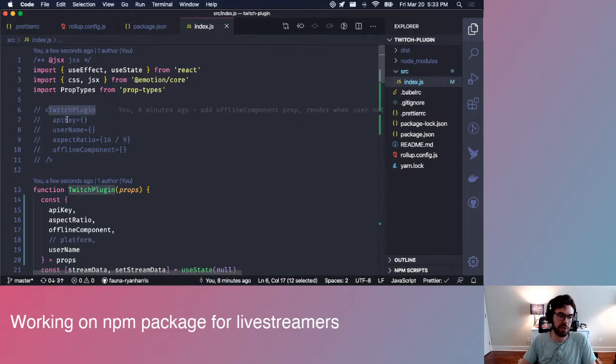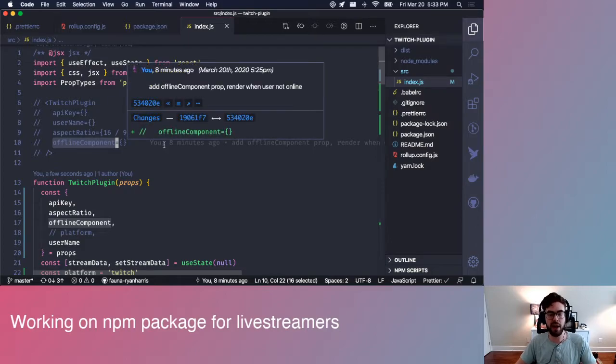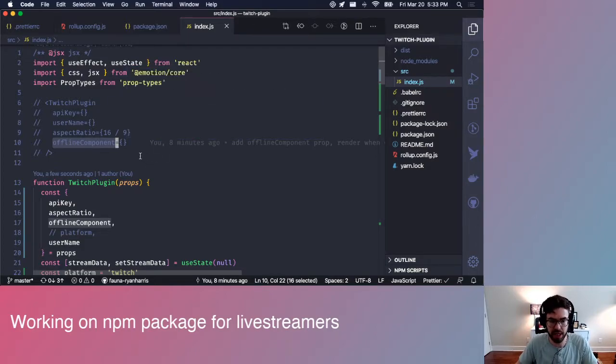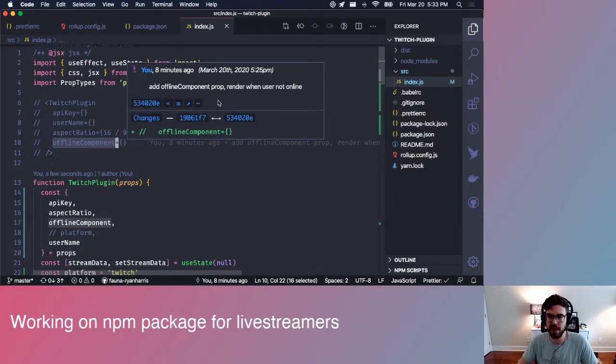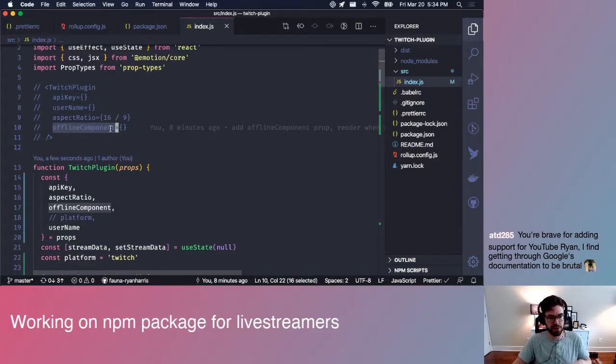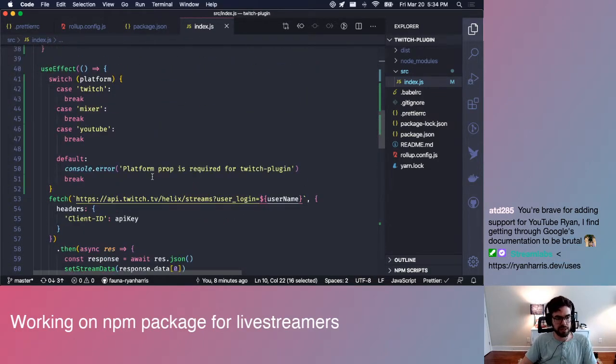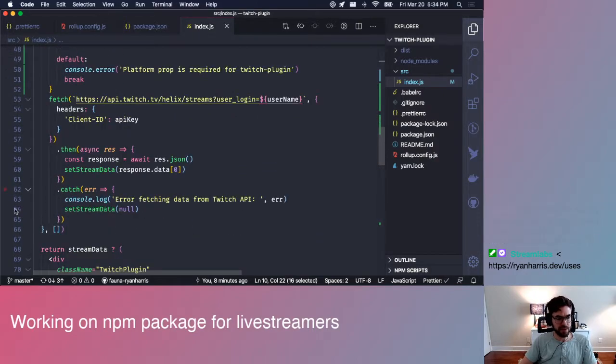So basically, you give it a key, your username, an aspect ratio so that we can make sure the responsiveness looks right, and then a component that you want rendered when offline. Because right now, if you're offline, we're not rendering anything. But I made this an optional prop, so if you want to pass in something when you're not streaming, like a link or a headshot of yourself with a link to your Twitch channel, whatever it may be, you can create your own component and just dump it into this prop and the package will take care of it.